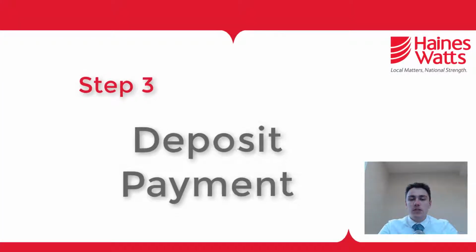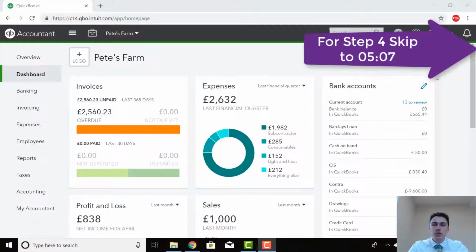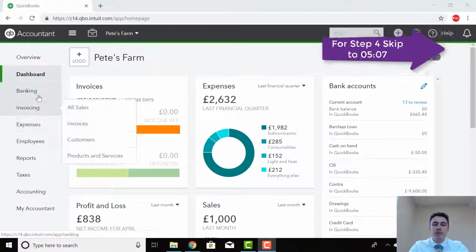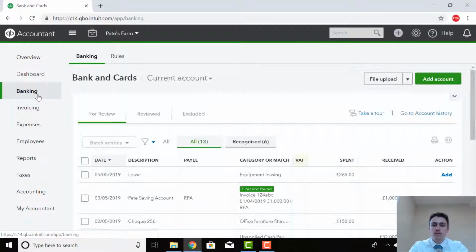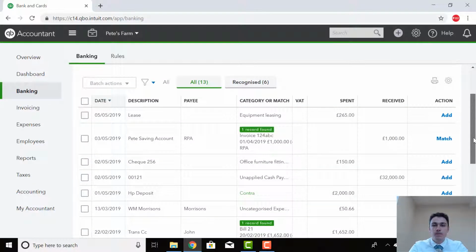Step three relates to the payment of a deposit, so if you didn't make a deposit, you can move on to step four. To record this transaction, we're going to go to the banking tab on the left-hand side of QuickBooks, and in the for review section, we're going to find the transaction that was our HP deposit. We made this deposit on the 1st of May and we paid £2,000.